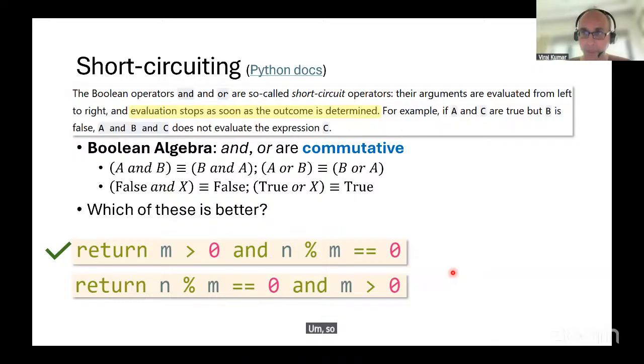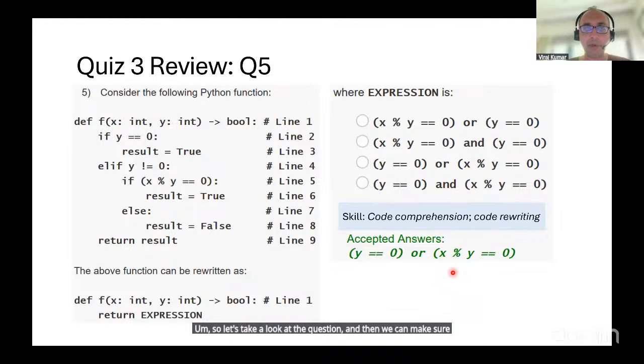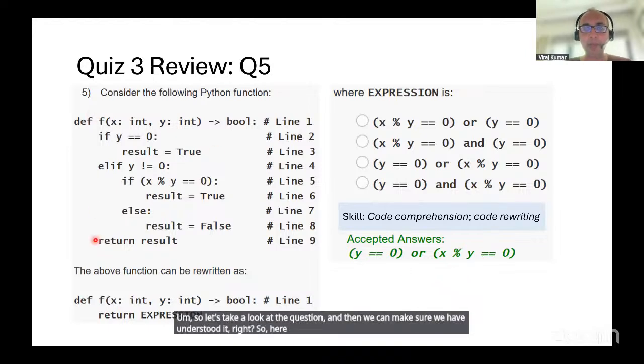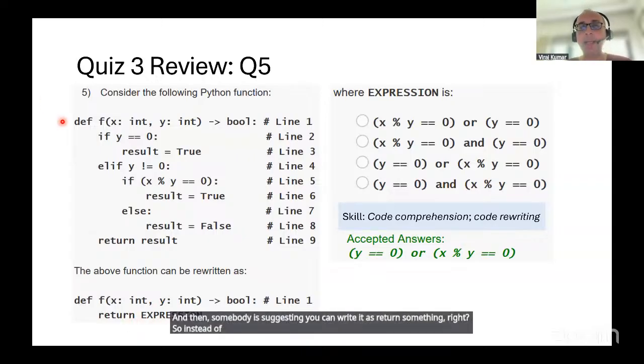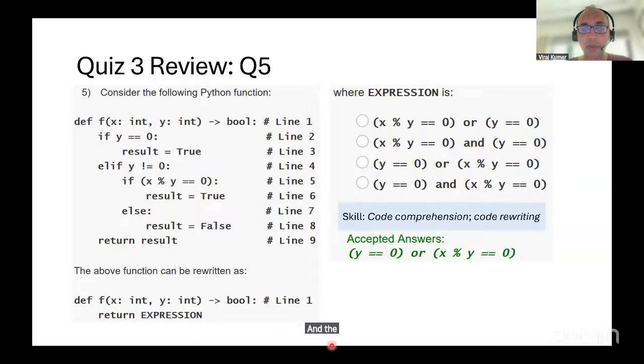So let's take a look at the question, and then we can make sure we have understood it, right? So here is some Python code, and then somebody is suggesting you can write it as return something, right? So instead of writing all these 8 or 9 lines of logic, you can write it in one line, return some expression. And the claim is that that is going to be much better, right?